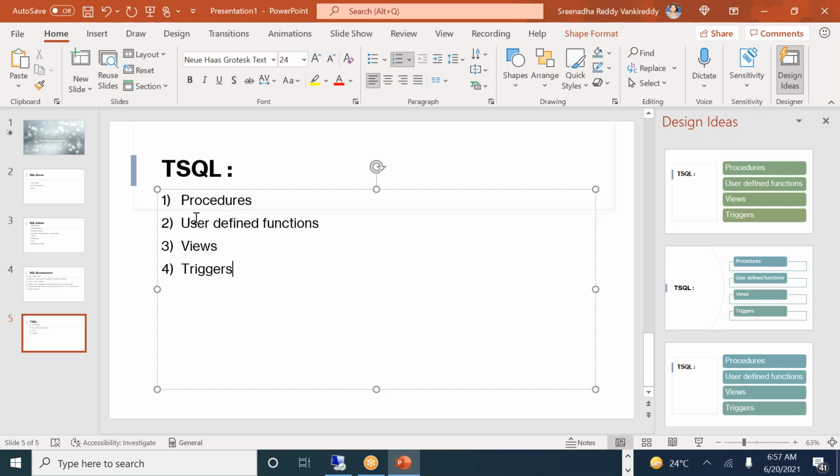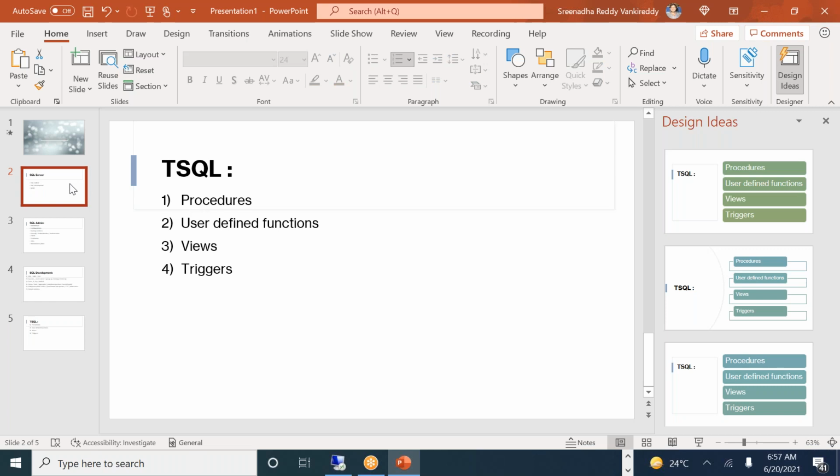Majorly these views are defined as defined functions, triggers. Yes, everything is covered. Okay.